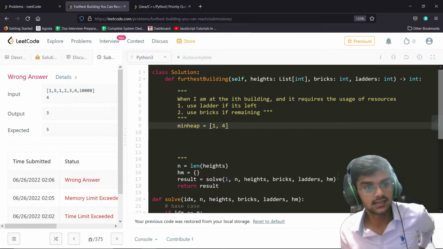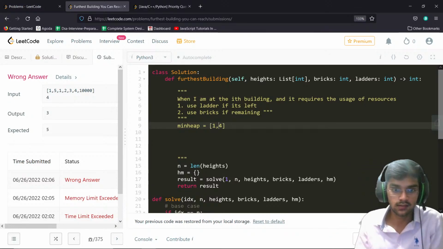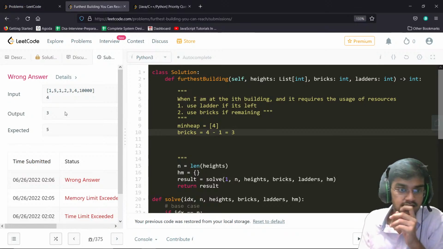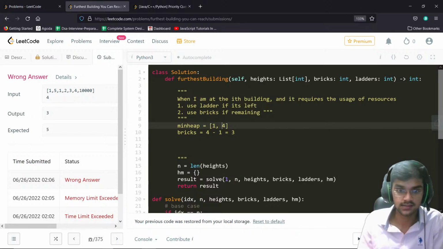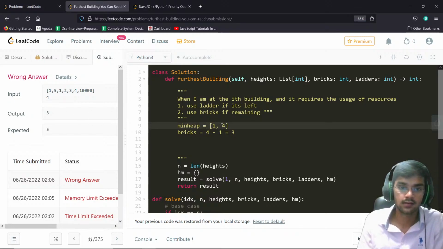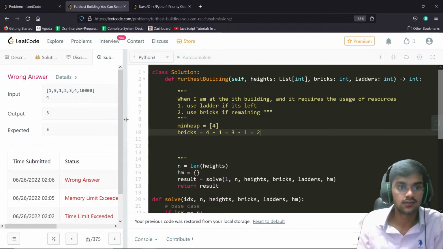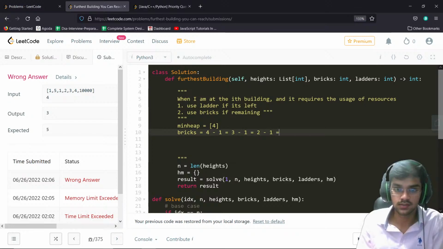Now this length is greater than ladders, so I'll pop off this 1, and from the bricks count, which is 4, I'll subtract this 1, so bricks currently becomes 3. Makes sense. Again, I require from 2 to 3, it's 1, so the min heap looks something like this. But again the length of the min heap is greater than the number of ladders, so again I pop 1 and subtract 1 from here as well. This process will continue until I get to something like 1 comma 4. I remove 1, and 2 minus 1 is 1.